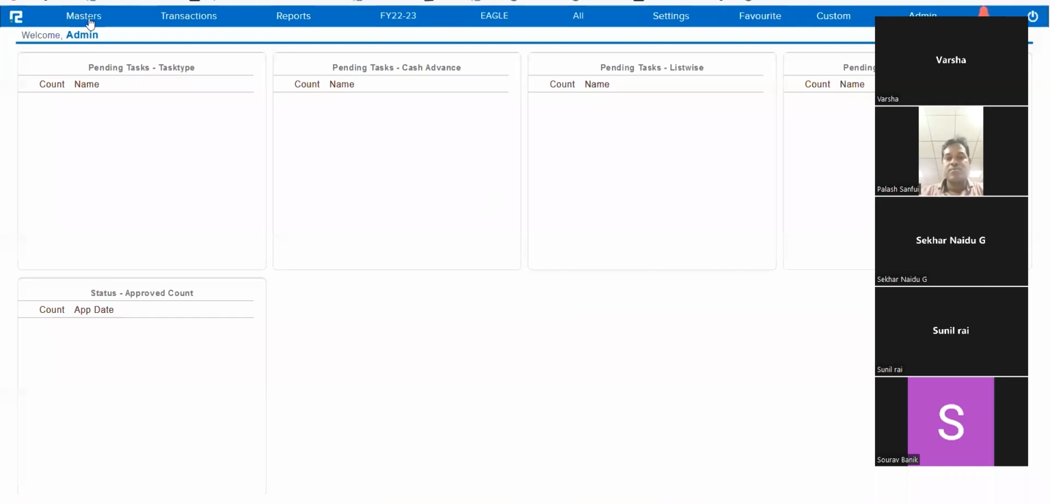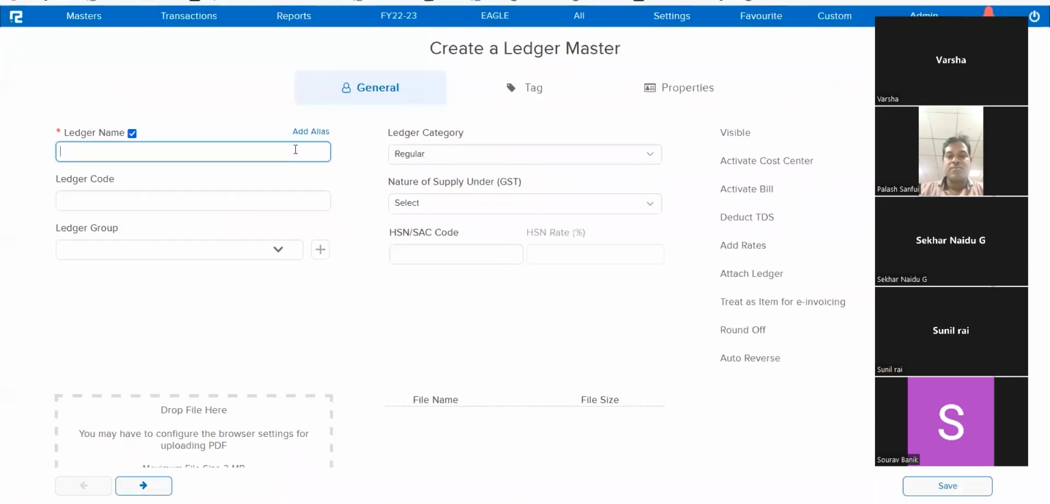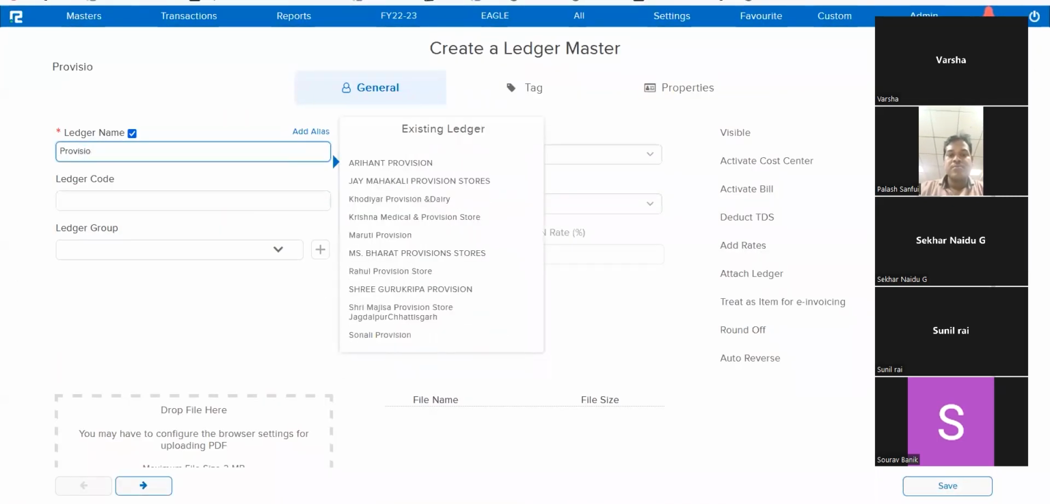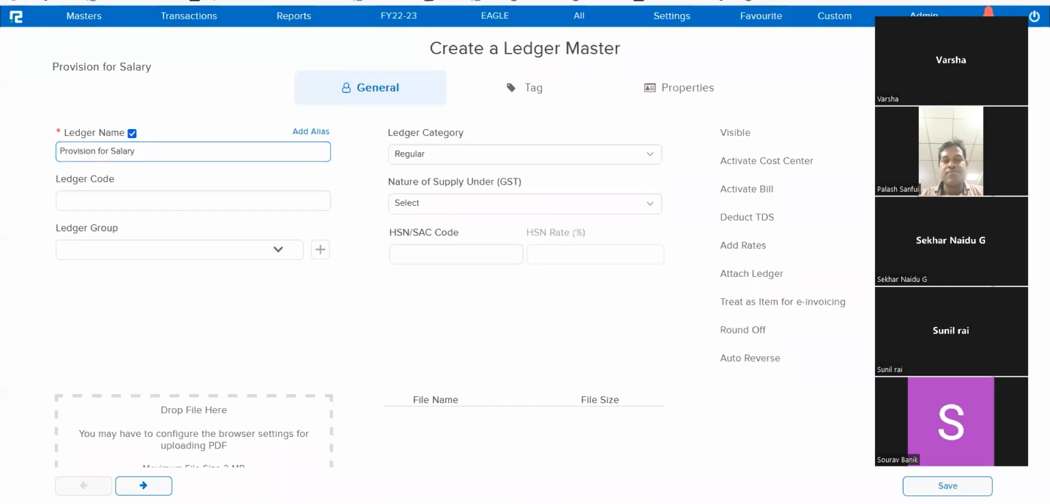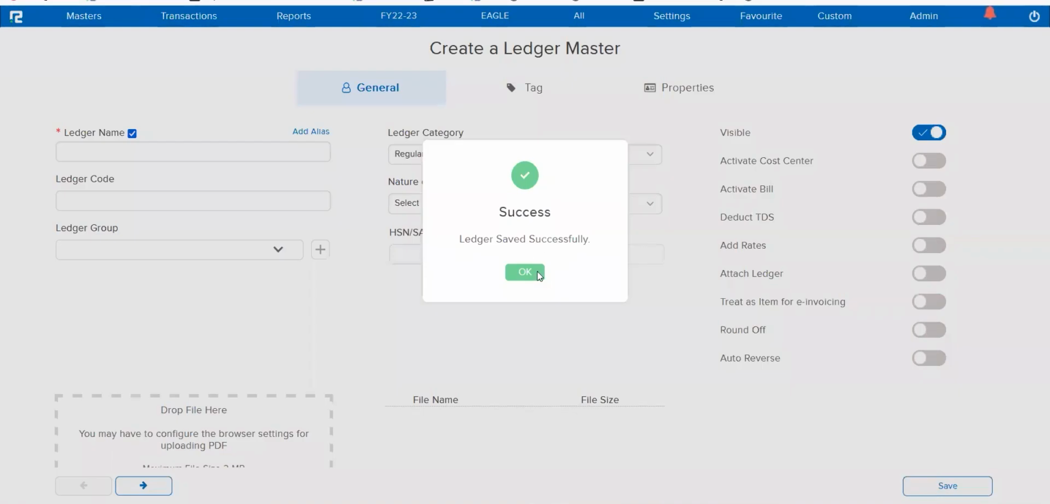So I'll go for the master creation first. For example, I'm going for masters, accounts, ledger, and create. Here I will be creating the ledger with the name as provision for salary, and I will update the ledger group. Over here, you will find an option of auto reverse. This is something newly enhanced in the Realbooks Ledger Master. The moment you click on auto reverse and click on save, you are good to go for creating those entries.